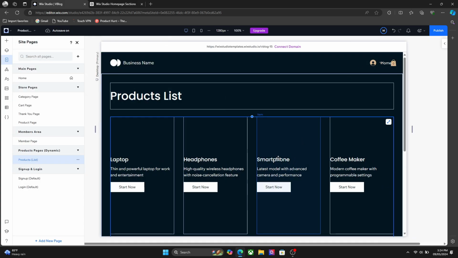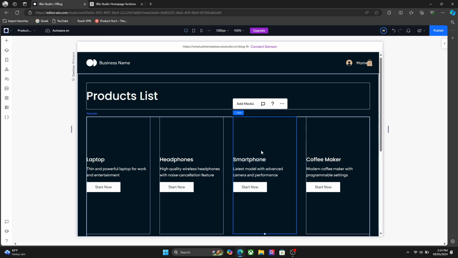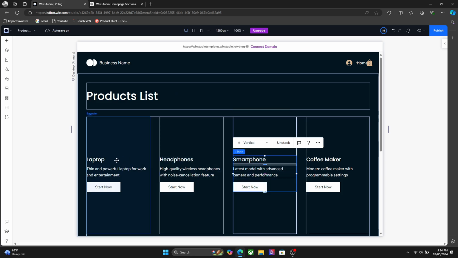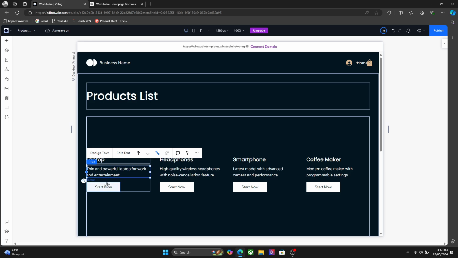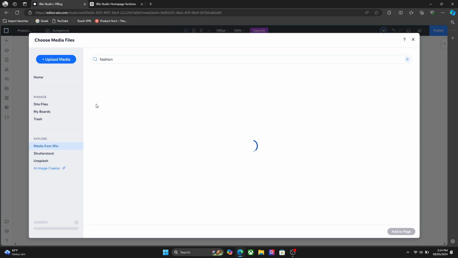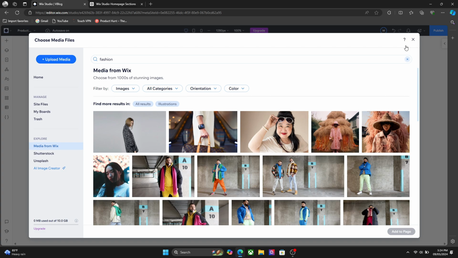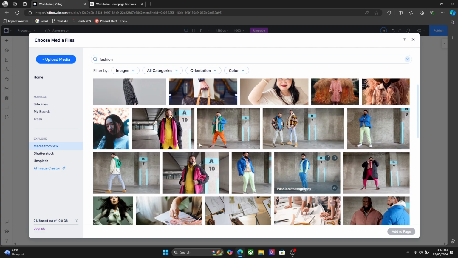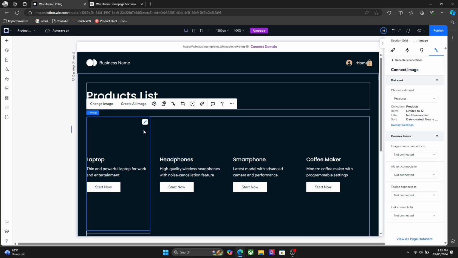So let's create this. And as you can see, it has created the items right here. And you can see the name of the product, the description, as well as the button. Let's add an image as well. This is just to show you how to use the elements.